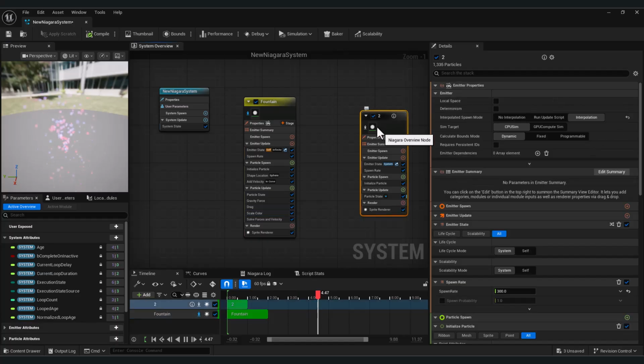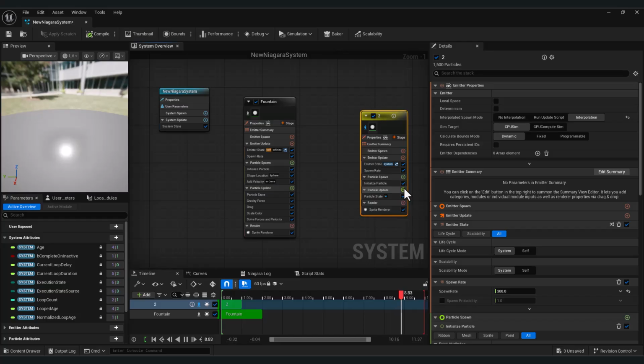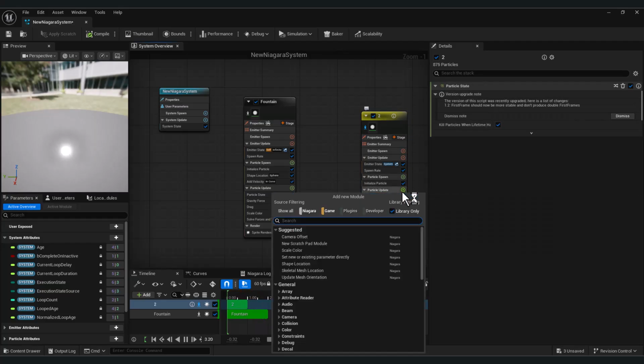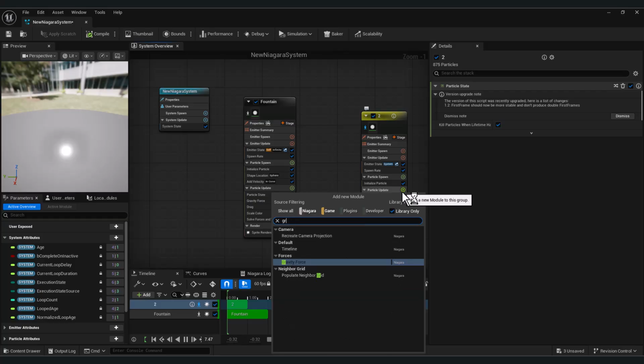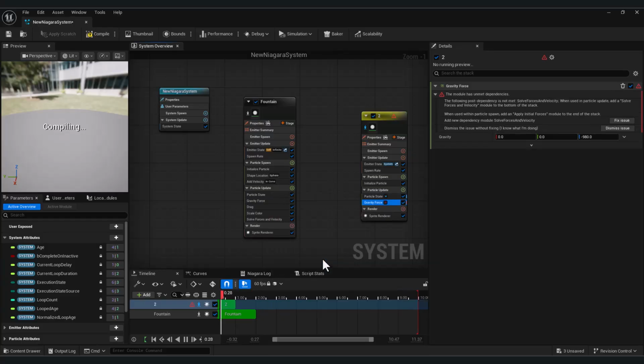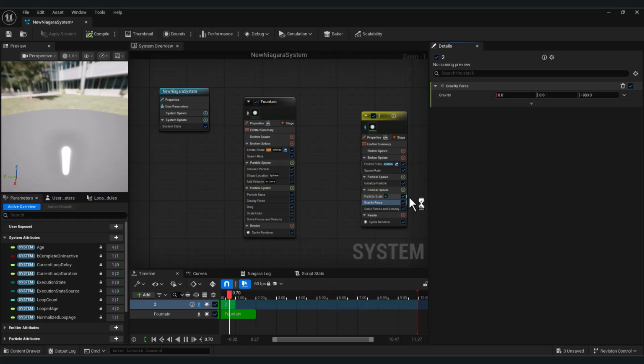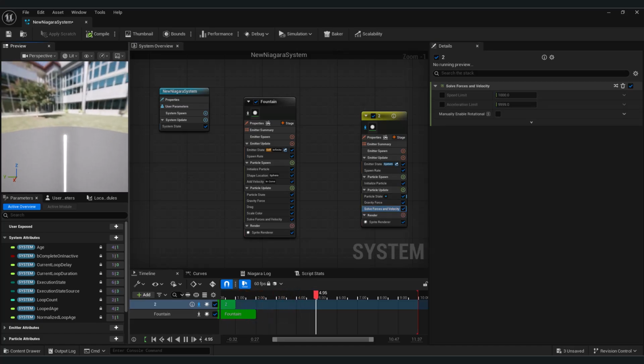Alright, let's see how we can add these features to our own emitter. For example, let's add gravity. We get an error saying that we don't have solve forces, and we can fix it by pressing Fix Issue, so Unreal automatically creates it. As you can see, the particles are pulled downward after being spawned.